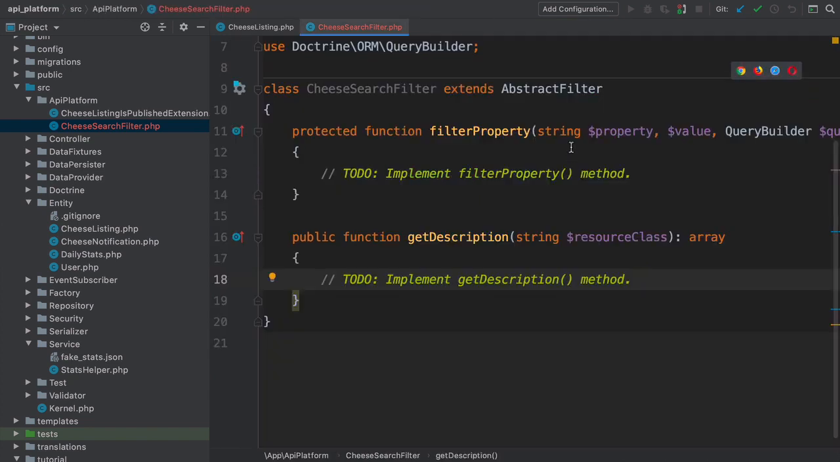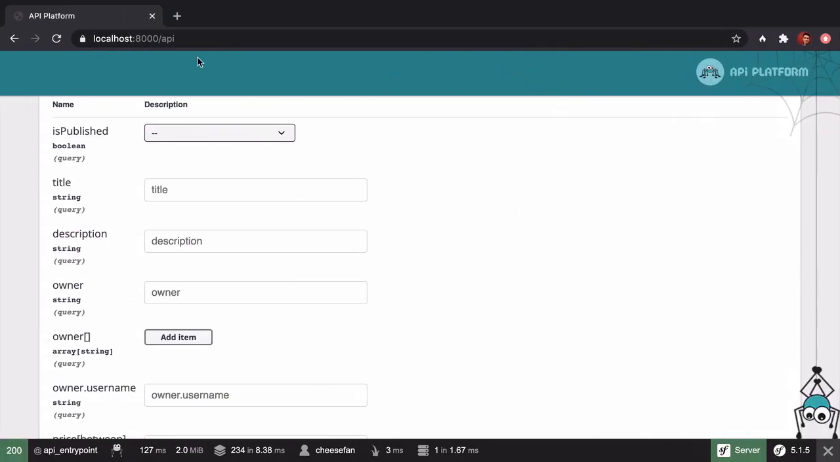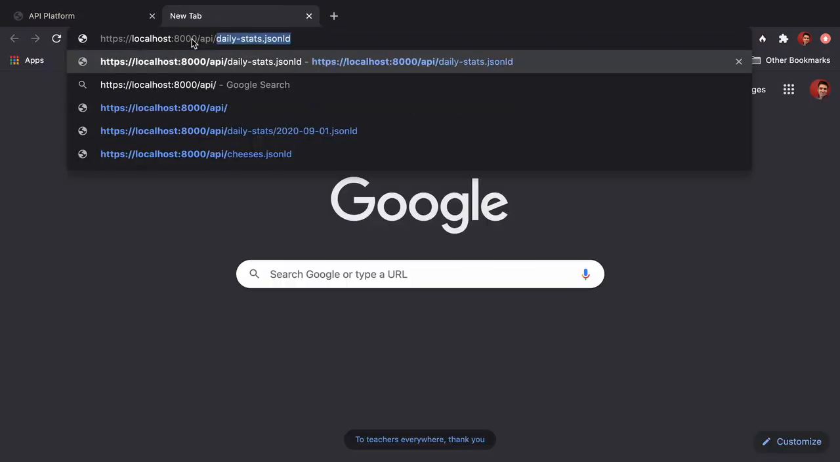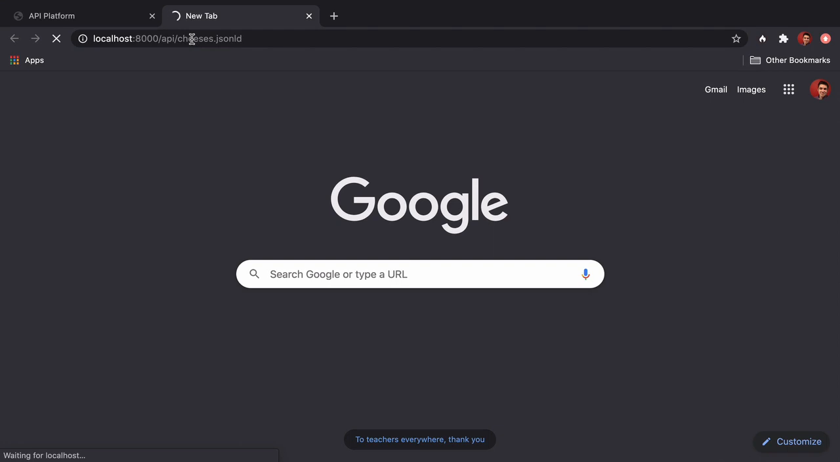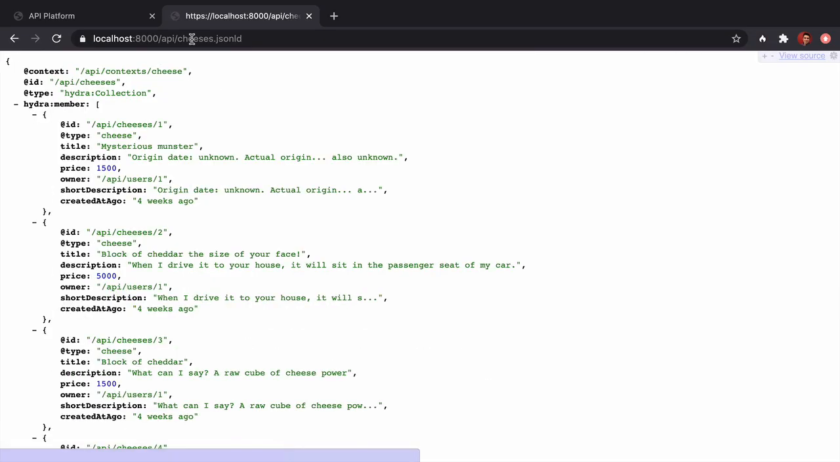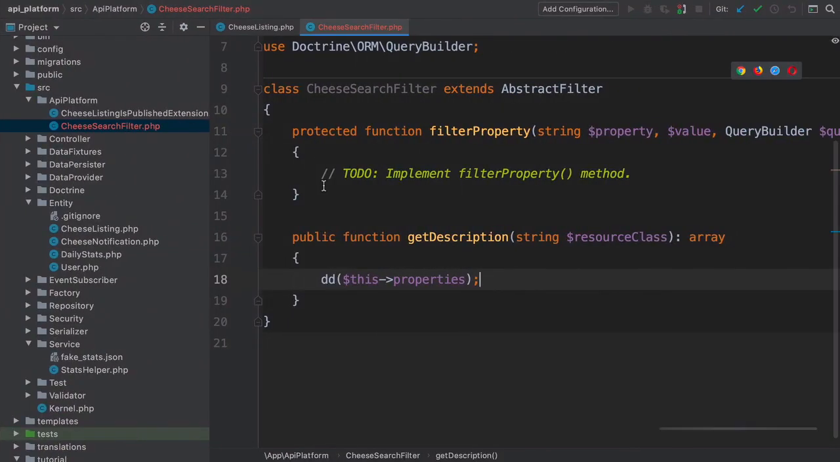Now, because we're extending AbstractFilter, one of the properties we magically have access to is $this->properties. Let's DD that here so we can see what it looks like. DD $this->properties. Back at the browser, open a new tab and go to /api/cheeses.jsonld. But we won't hit the dump yet. Why? Because we haven't told API Platform that we want our CheeseListing to use this filter. How do we do that?